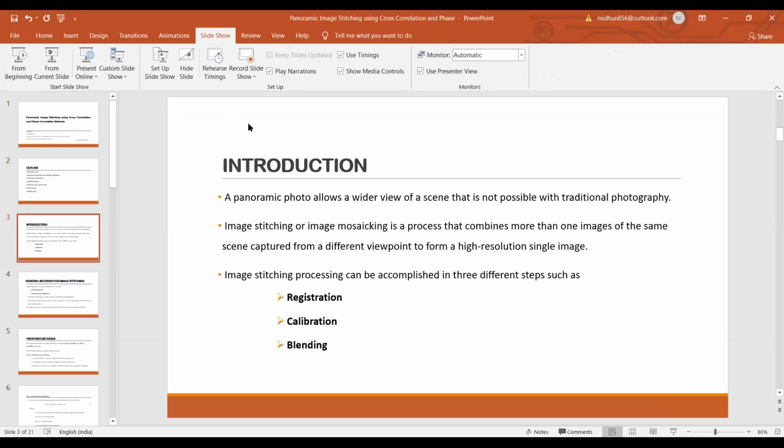A panoramic photo allows a wider view of a scene that is not possible with traditional photography, which includes only a limited view. Image stitching, or image mosaicing, is the process that combines more than one image of the same scene captured from different viewpoints to form a high resolution single image known as the panoramic image.